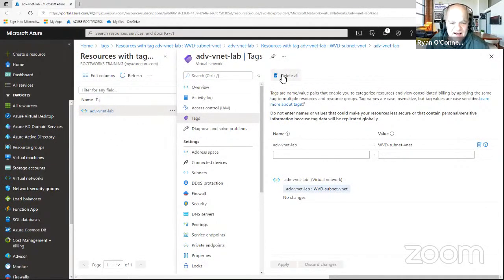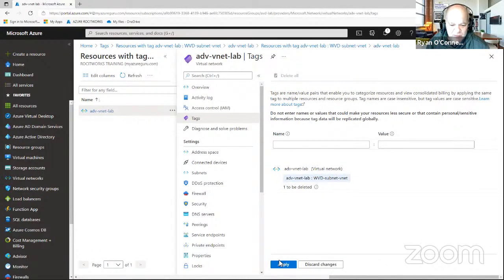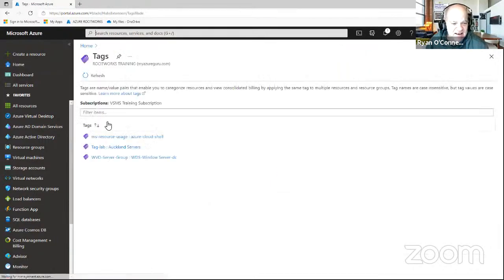I could go ahead here, I could delete all those tags and click apply, and that tag would be deleted. It doesn't delete the resource. That resource will stay there. What it's removing is the tag. If I came back and I said tags again, you can see that tag is gone from there.